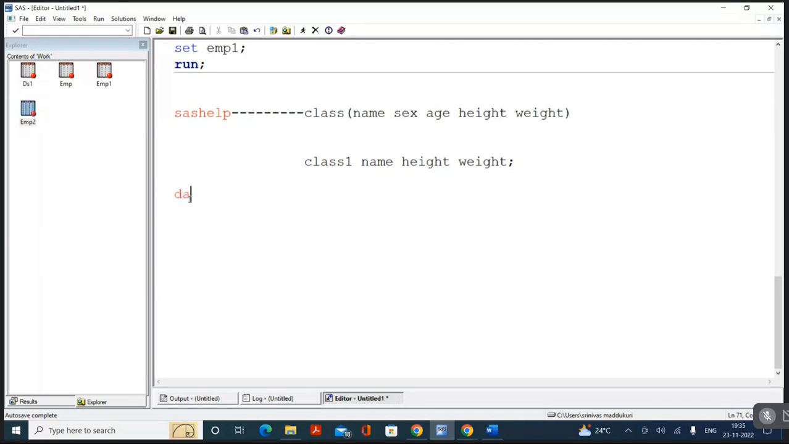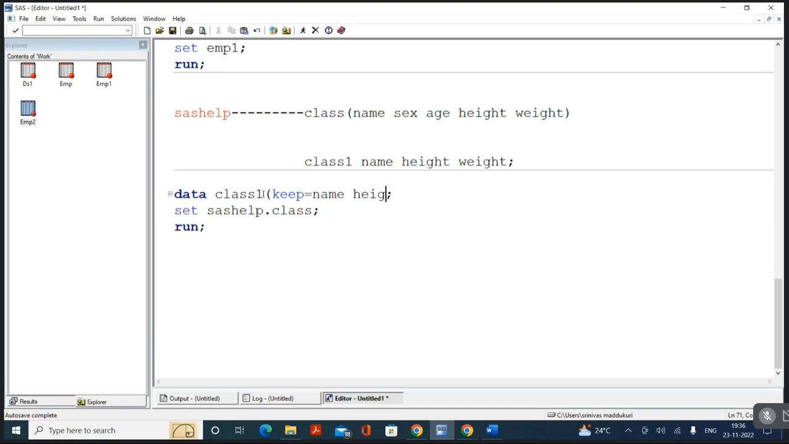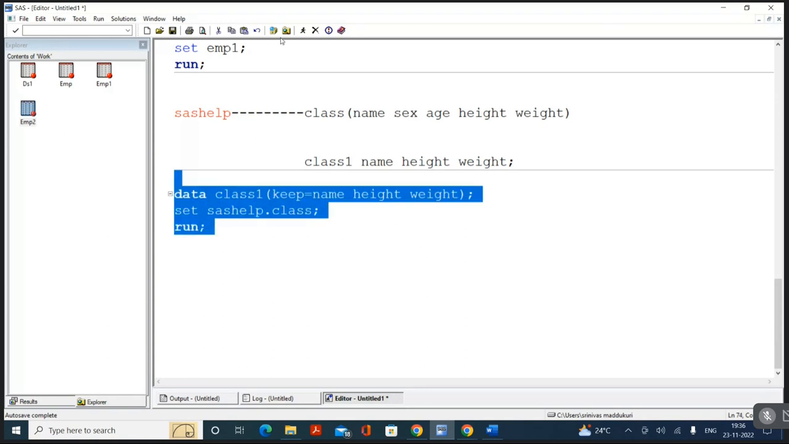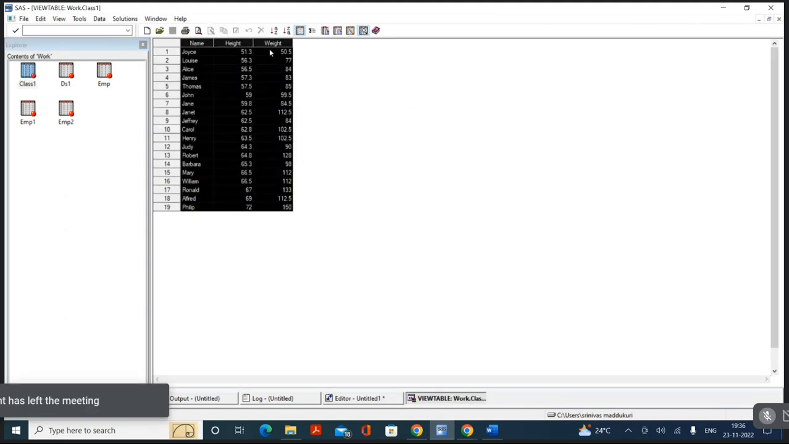Data class1; set sashelp.class; run. Next, data class1, set sashelp.class, open the parenthesis, keep is equal to name, height, weight. Close the parenthesis. Now select this entire program, execute the program. We are going to have class1 data set. Now can you see in the class1, I have only name, height, and weight.